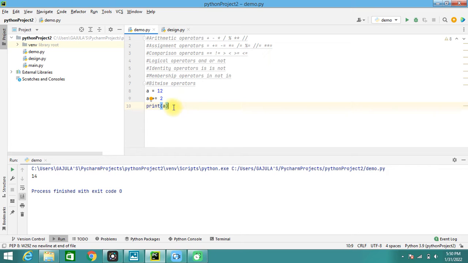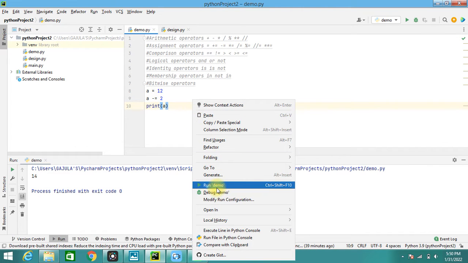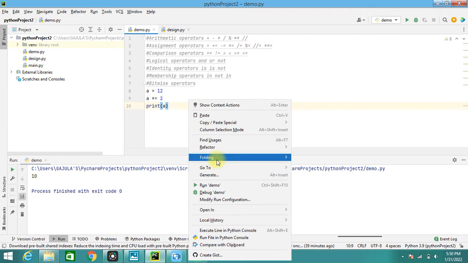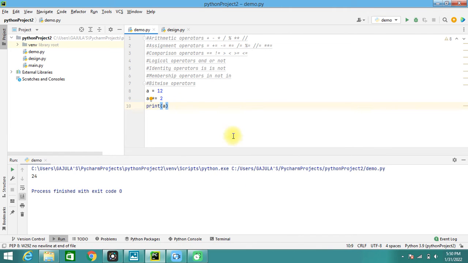Similarly we can go with minus, then I will be getting an output of 10, and then we can go with star 2, that is the multiplication symbol. Here we will be getting 24 as an output. Similarly you can use the other ones according to your preferences.